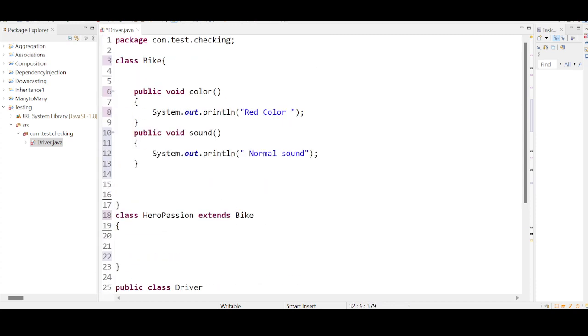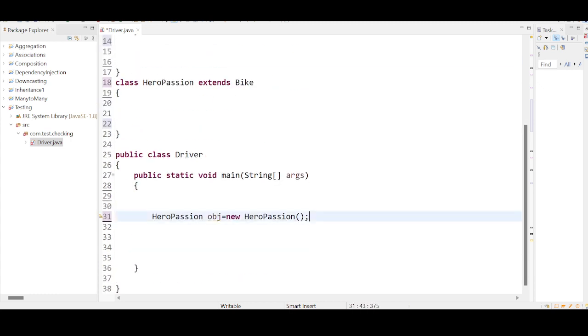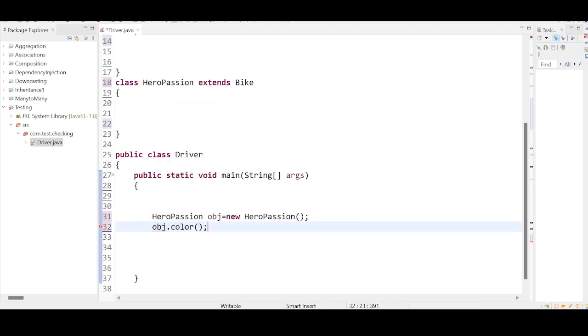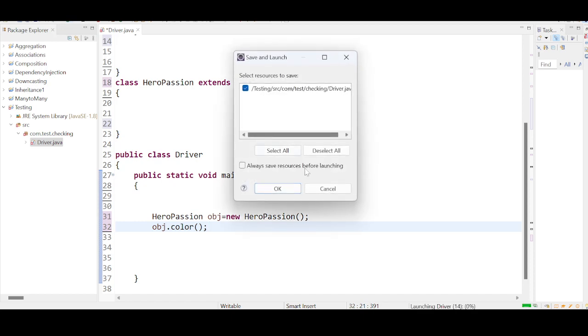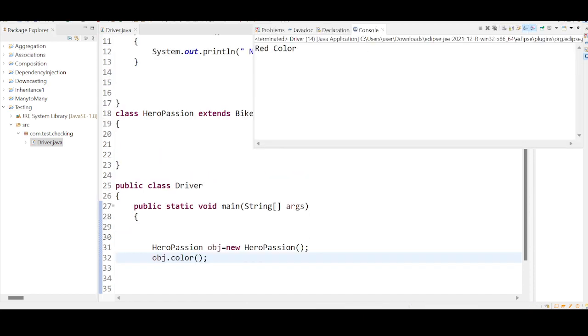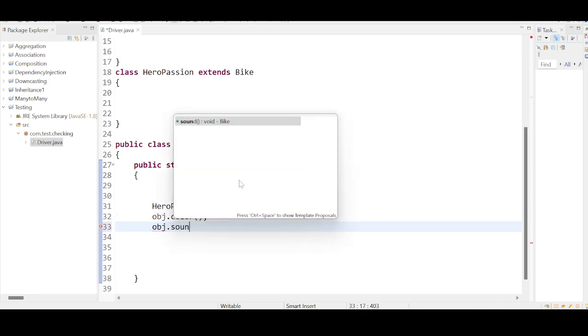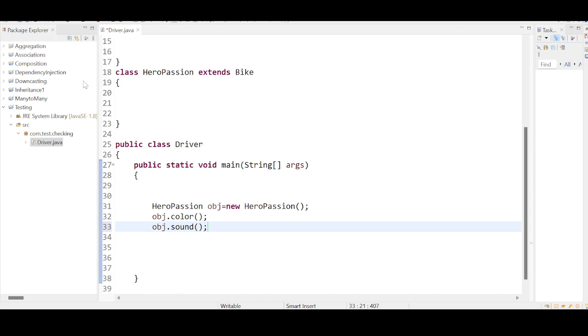So I purchased a bike and I'm very happy with my bike color. I am riding my bike very happily. When I look at the color, obj.color, what is the color? Red color. And the sound of the bike is a normal bike sound, no fancy sound.